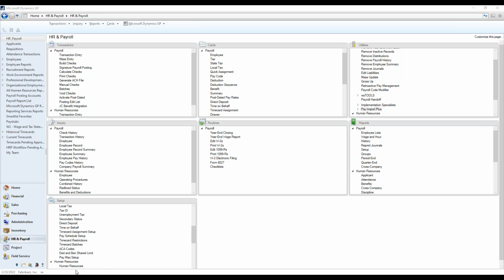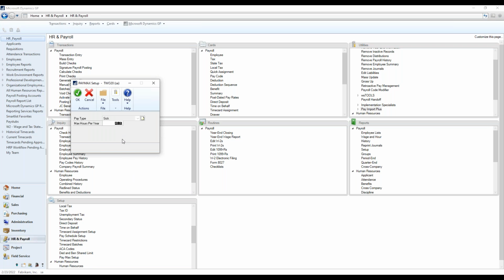So first, for the setup, we come under HR and Payroll, Setup, Payroll, and then we've got our PayMax Plus. And there's just this one setup window, and it's using the pay type of sick, and you can enter the maximum hours per year that any one employee could log for any pay codes of that pay type. So no more than 48 hours of sick time per year.